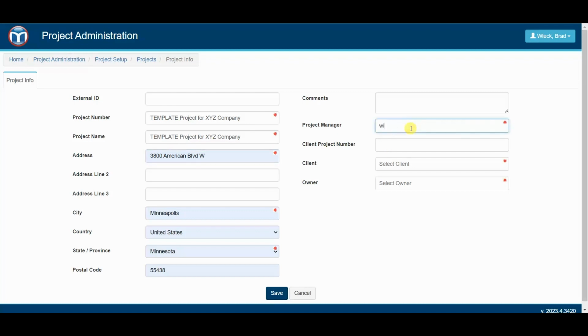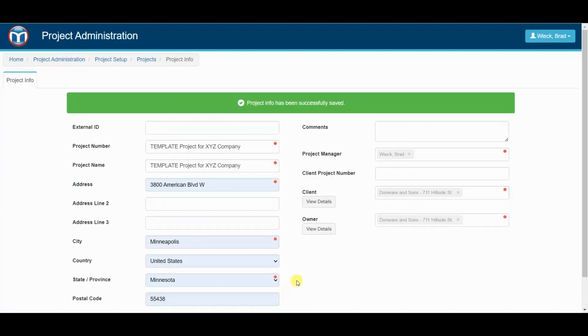So you can put myself as the project manager, because essentially this isn't a real job, right? It's a fake one. So we're going to pretend that my client is Donware and Sons. So we're just going to go ahead and add that, but that's really the key, just a dummy project. And let's go ahead and hit save.